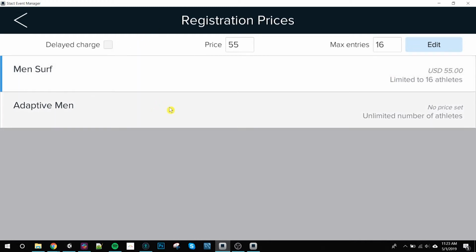You can do the same thing for the next division. Click on it, choose the price, we'll say this is $50, and there's no maximum number of entries. You want as many athletes as possible. You also have the option to delay a charge, which means the athletes can sign up, but they won't be paid until you approve them. So if you want that option, just click the delayed charge option and click edit. And as you can see, everything has been applied below. You can change this information at any time.